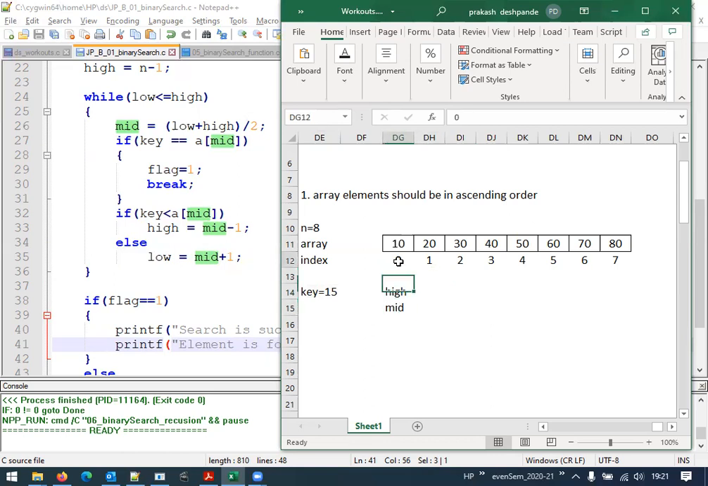Mid is what? 0. So mid plus 1 is what? Here. Now low will get the value 1. Now if you look here, at this instance, low has crossed over high. The value of low has crossed over the value of high. Right?